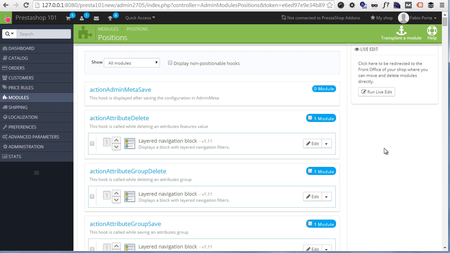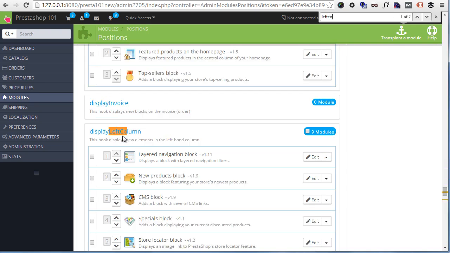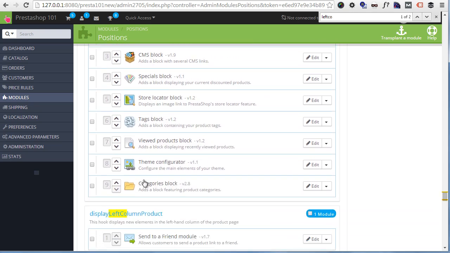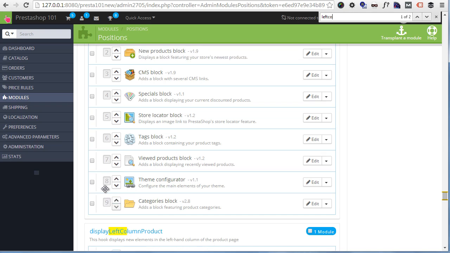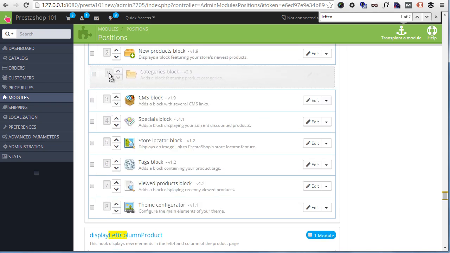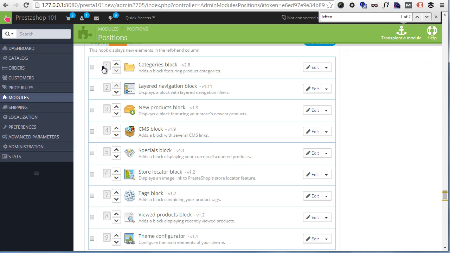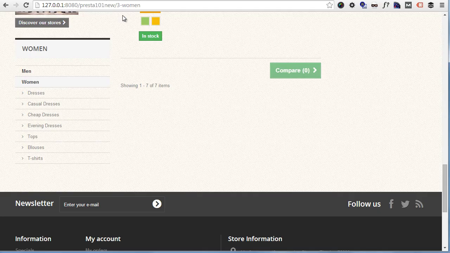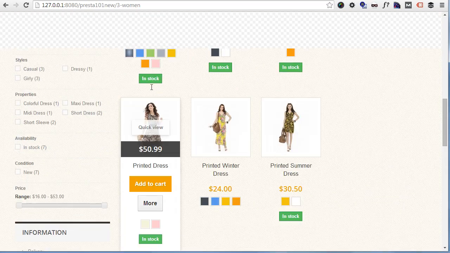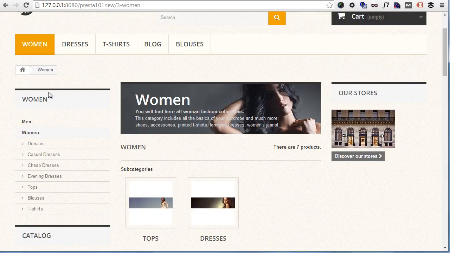Locate, and I will use a search here, of course, left column here, display left column, which is the name of the hook for the left column blocks. And then let's see where a categories block is, here at the end. So I will drag up and maybe up again to the first position. Okay, changes should have immediate effect, so let's go back. Yep, here is our categories block right at the top of our column.